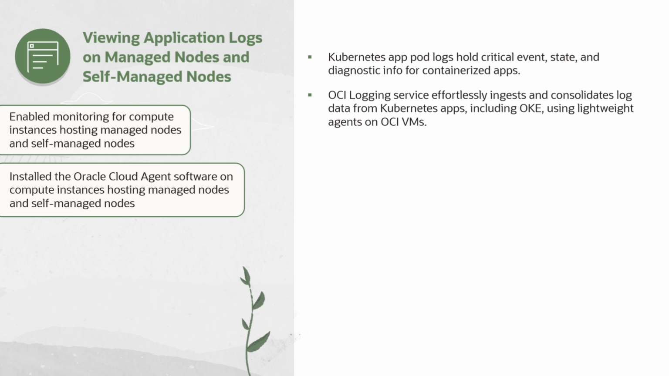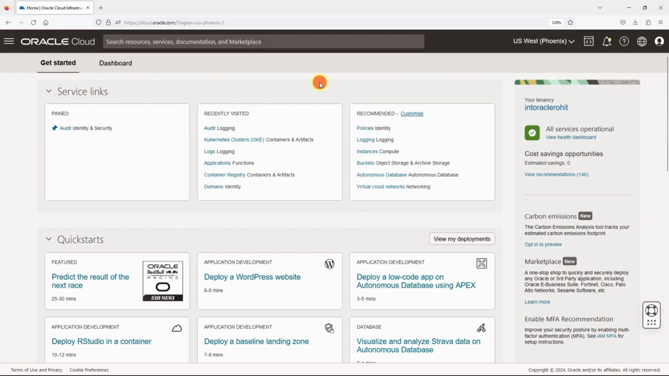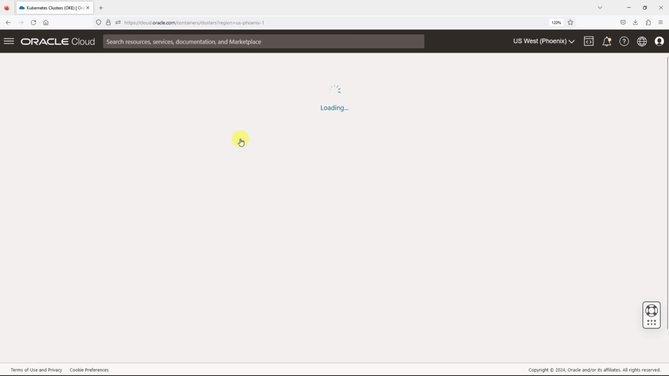Next, if not already present, install the Oracle Cloud Agent software on these compute instances, basically our worker nodes. This agent serves as a powerful tool enabling customization of log collection and parsing based on your specific needs. The agent is installed by default on managed node compute instances. I'll transition to the OCI console and we will see these in action. I'm already logged into my OCI console. I'll go to the Kubernetes clusters service.